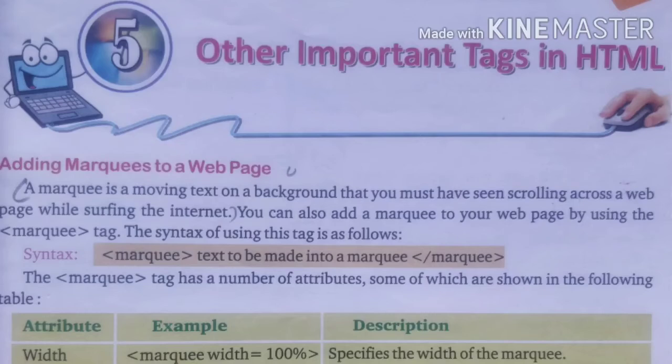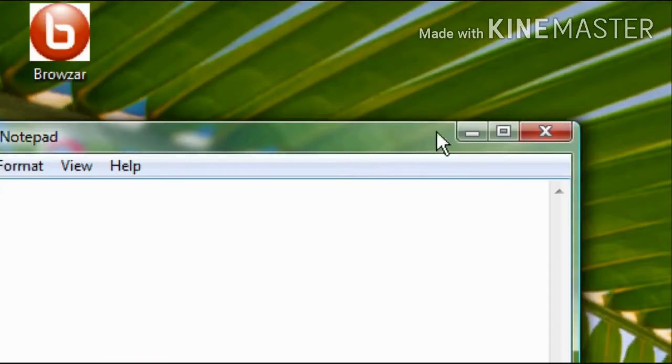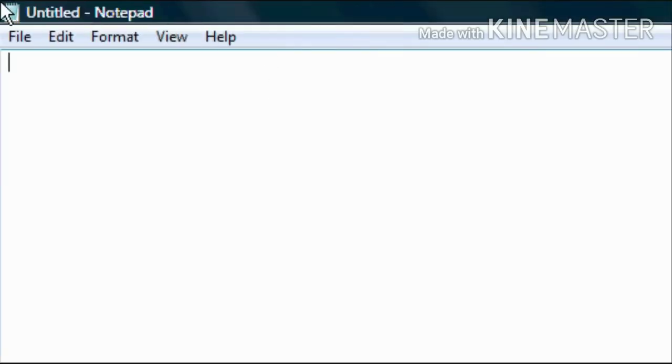Hello students, today we are going to start chapter 5, other important tags in HTML. So we will start adding Marquee to a web page. For this we will work directly on the computer. I will show you how you can create a Marquee tag. The Marquee tag will move the text on the page.